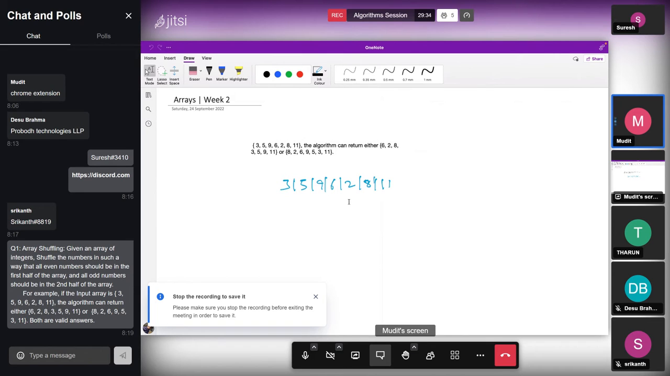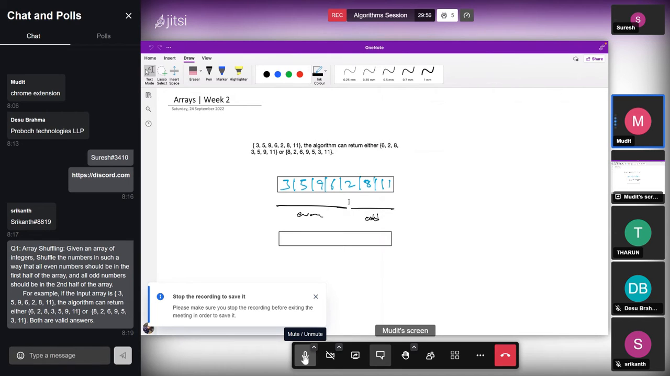Okay, great. So this is our array. What we want to do is have the first half of the array contain even numbers and the second half contain odd. We are creating one more array for understanding. Let's see what we have to do. All the even numbers: six is even, two is even, eight is even. And the odd numbers: 3, 5, 9, 11. We have to rearrange our array elements in such a way that the first half is even and the second half is odd. Let's first discuss it.